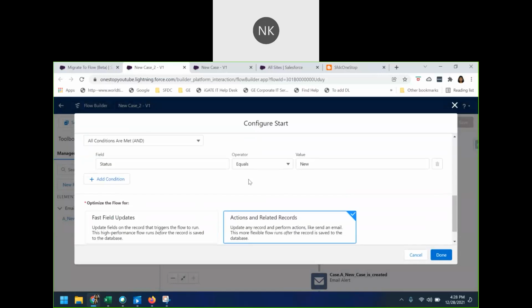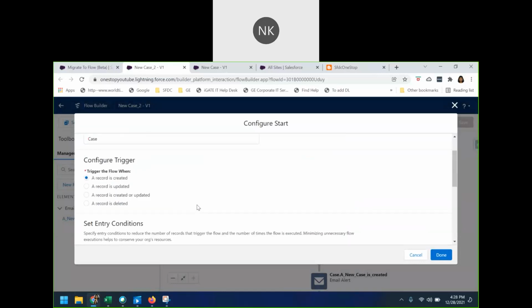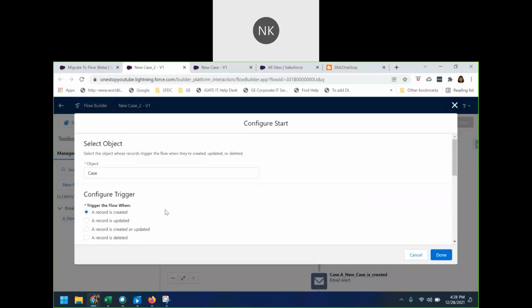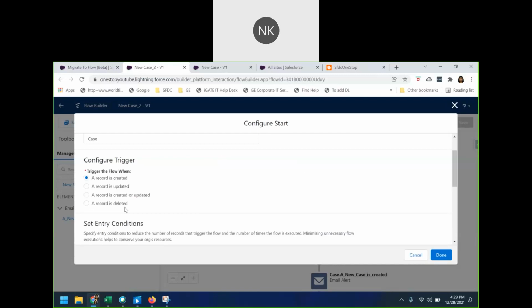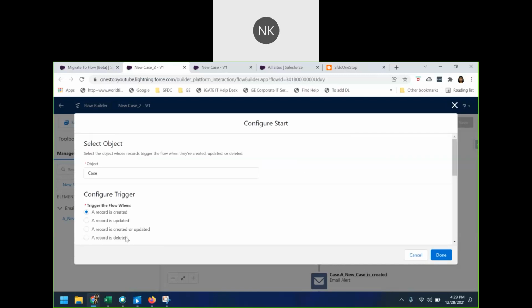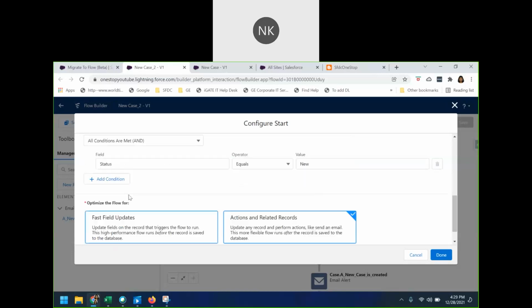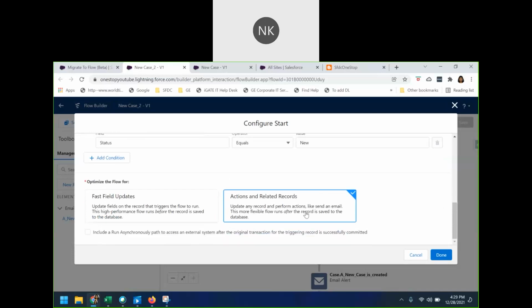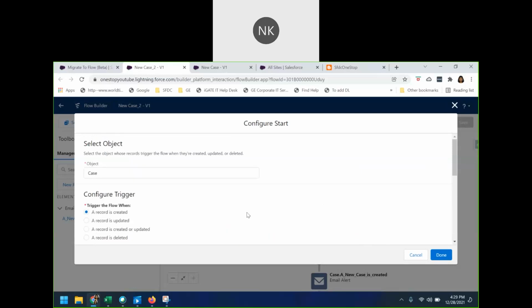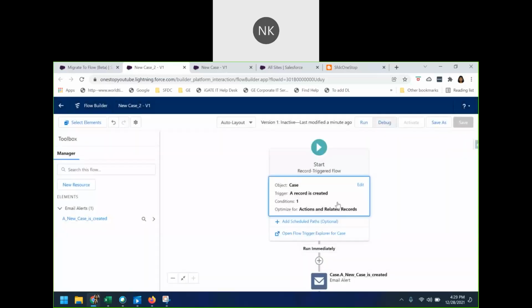If you want to set the conditions, you can set the conditions here. Trigger the flow when do you want to trigger the flow? A record is created, record is updated, a record is created or updated. If a record is deleted, you want it to trigger this particular flow. Then enter the criteria. You can set some criteria over here. I already set the criteria as status equals to new. Then I have selected that actions and related record. So that is what it has automatically picked up, done.